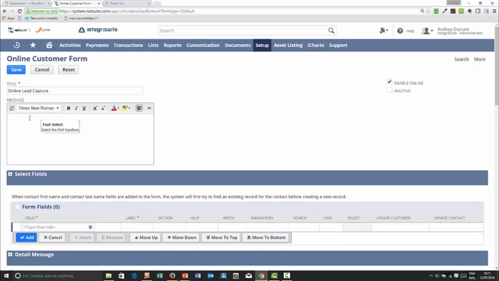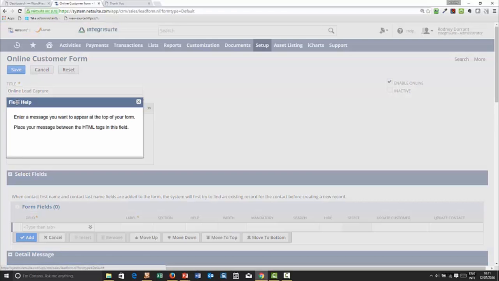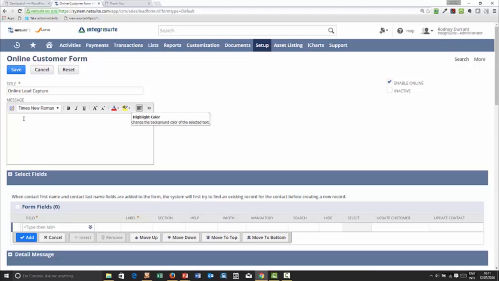The next field that you can fill in is a message that you want to put at the top of your form. We're not really going to use this, but I'll show you where this comes up. It will place the message at the top of your form between the HTML tags in this field. We'll just enter something here for sales, for contact us form.